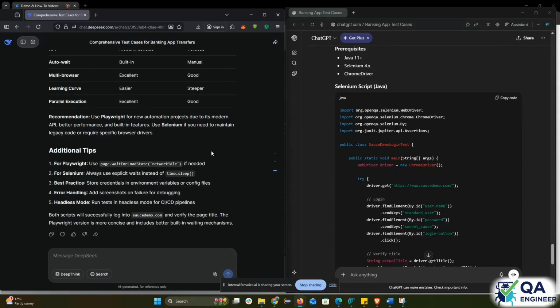I think for QA engineers, DeepSeek is better than ChatGPT. So let's go with DeepSeek as QA engineers instead of ChatGPT. ChatGPT is also very good in many things, but we have to provide very detailed instructions to ChatGPT. For DeepSeek, we can give much smaller instructions and we can get very useful and impactful results. So the winner for today's video is DeepSeek. Thank you for watching the video.